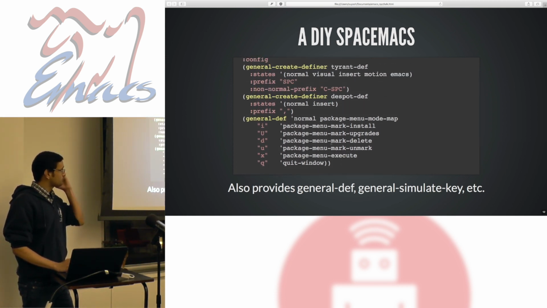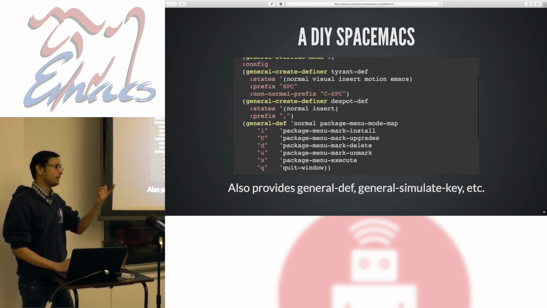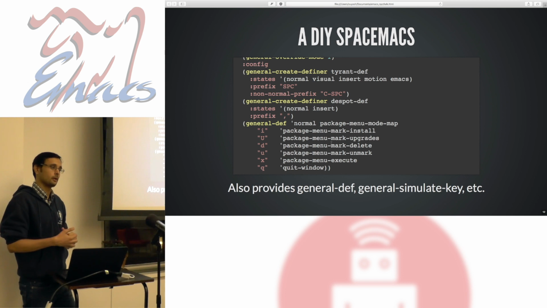So general.el is better than bind-key. It's better because bind-key does not have provisions for evil mode. It might have something, but I'm pretty sure it's convoluted. I haven't tried it, so I don't know how it works.